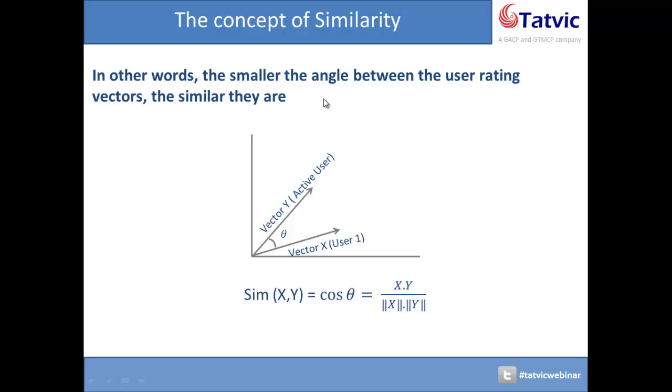Here a little bit of mathematics comes into the picture, but it is not hard to understand. Here I have represented both these vectors in the form of a graph. We can see vector X and vector Y, and the angle between these two vectors represents the similarity between the two of them, and it is calculated using this function. So we can say that the lower this angle is, the more similar the users are. The similarity is calculated using cosine.